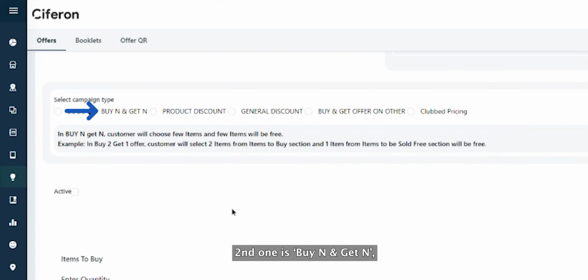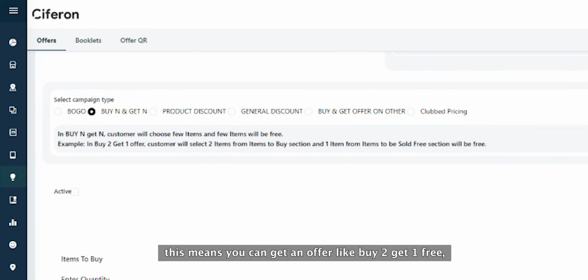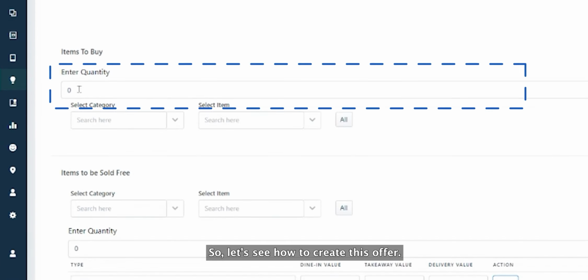Second one is buy and get one. This means you can create an offer like buy two get one free, buy three get two free, or buy one get one free. So let's see how to create this offer.